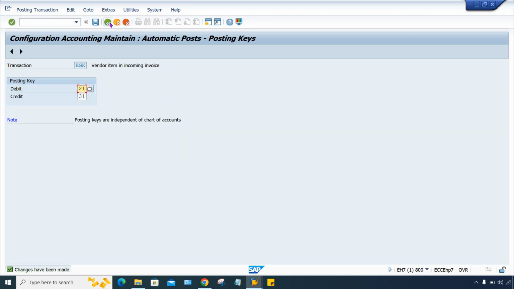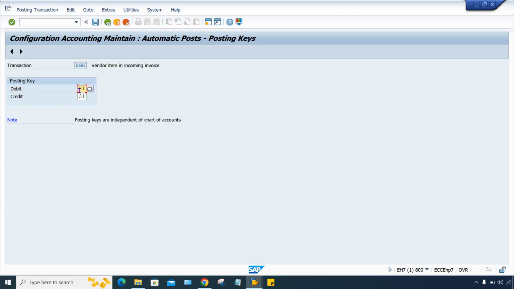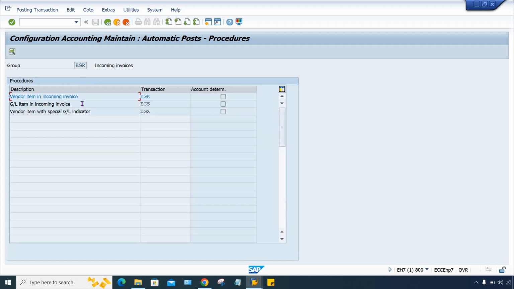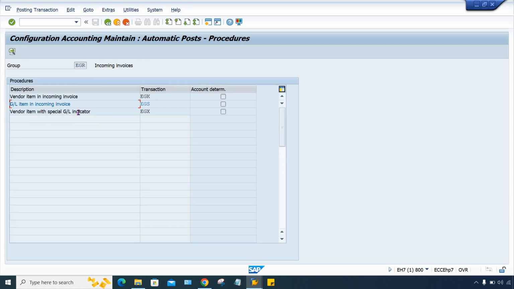Okay, so now here, generally what is happening, guys? For vendor debit, the system will trigger this posting key. For vendor credit, the system will trigger this posting key. If you talk about GL debit and credit, so here itself GL 40 and 50, that's fine. So there are no issues. And the next one is related to special GL. So here also a different posting key will be there. Now, I have done this.